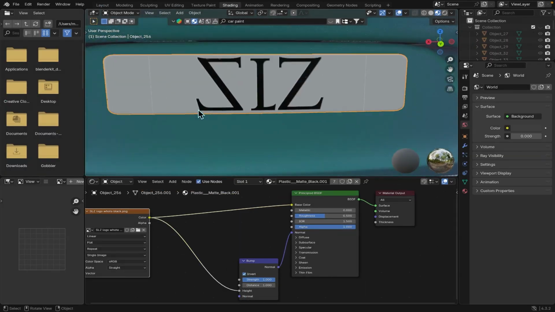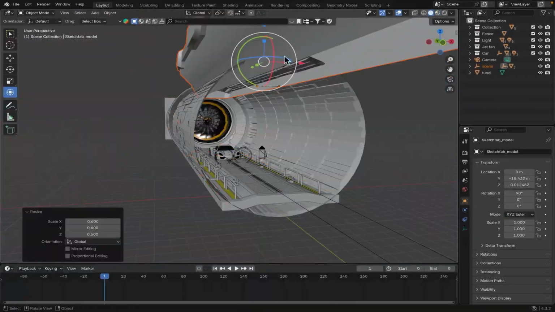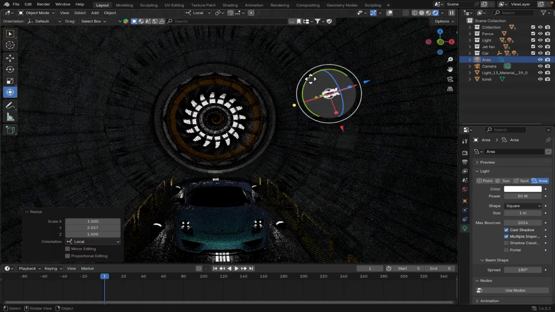Now that the big picture is set, I'm going around and polishing details, adding light and volume to simulate fog or mist effect.